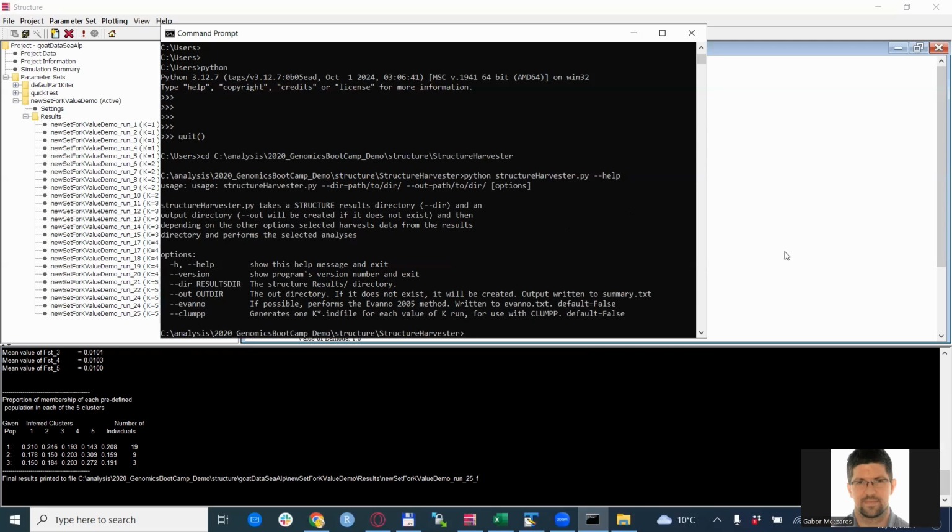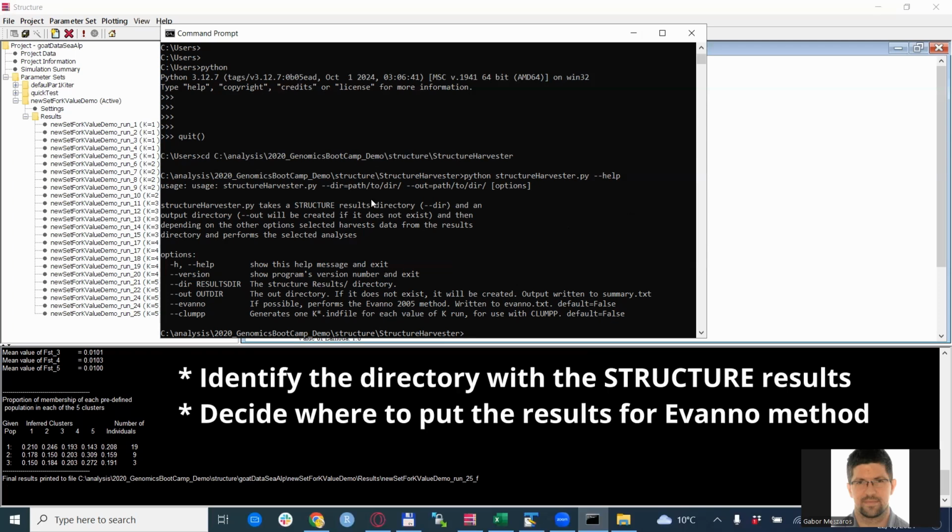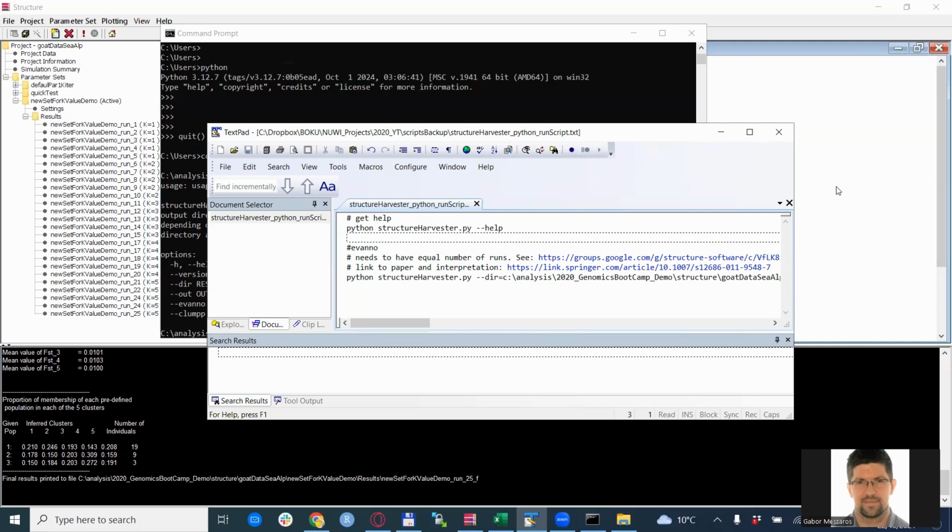If you see something like this, with the options and other things displayed, you are on a very good way. What you need to do is identify the directory with your results and then decide where you want to put the results. You can type directly into the command prompt, but I always suggest putting the scripts in a text file first. That way, if you make a typo or you want to reuse the same line at any point in the future, you will have a much easier time. This is what I did also.